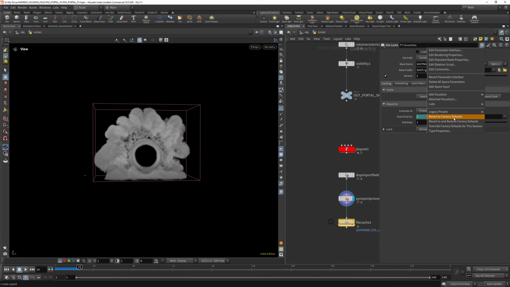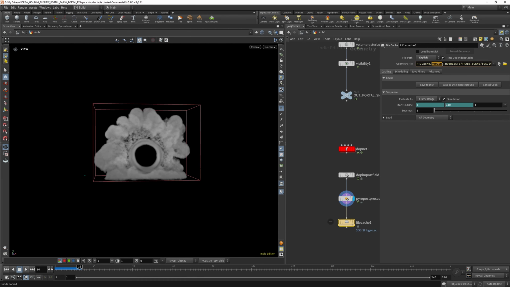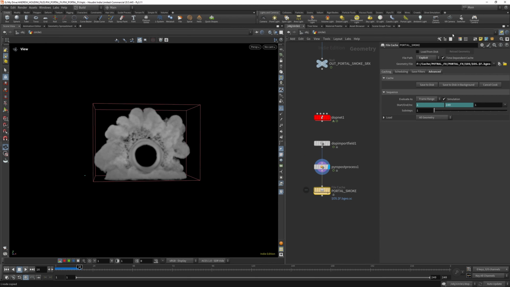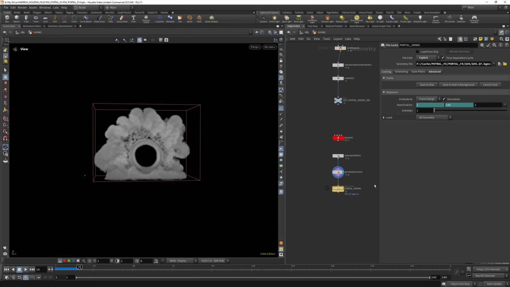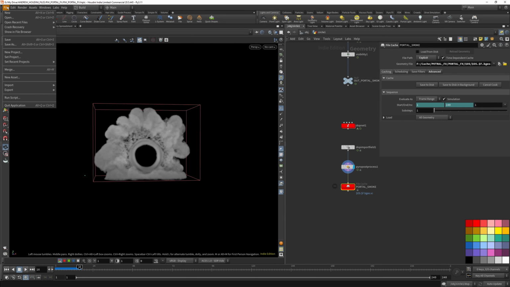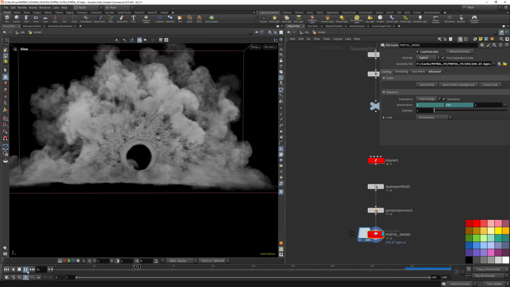And let's put down a file cache. I've got a preset saved, and this is my file path. I'm just going to create this in a folder called Portal Effects. Let's call it Portal Effects, and let's call this Portal Smoke. And that $OS is going to pick up that name. So let's make this red. I always like to make my caches red so when I open a file, I know which nodes to cache.